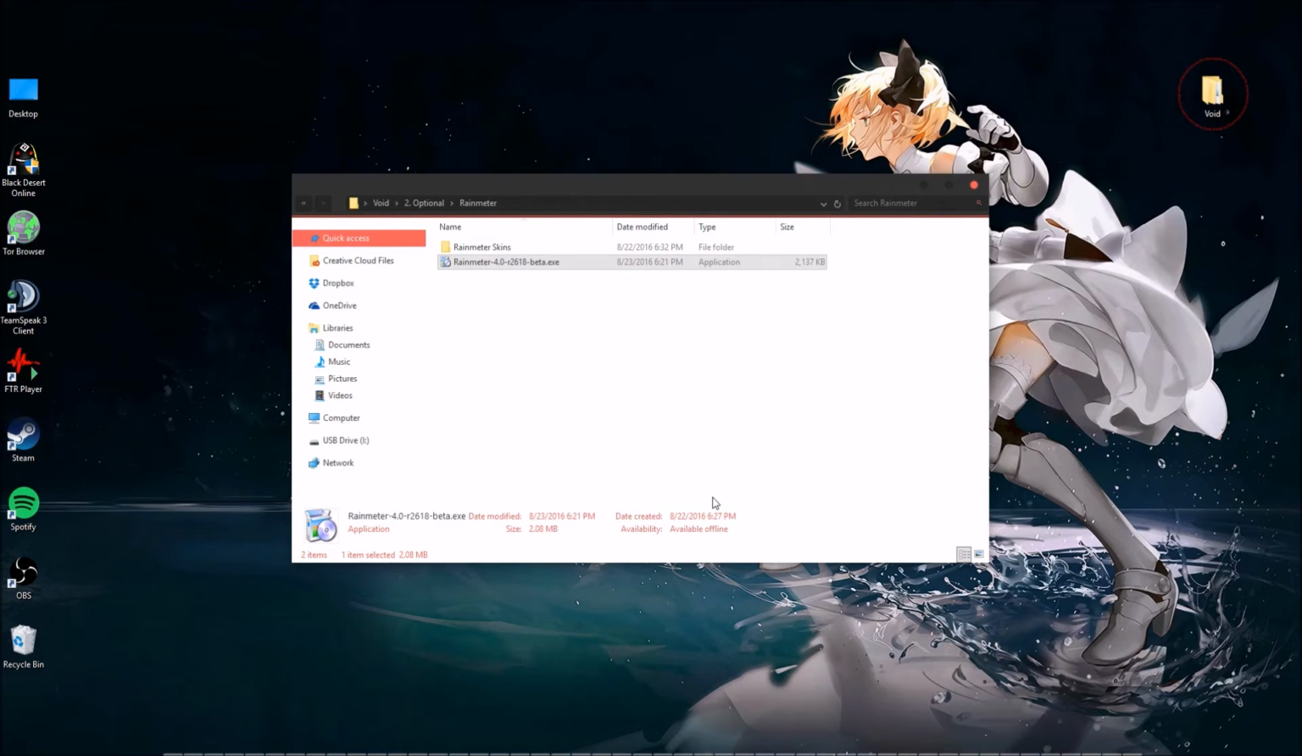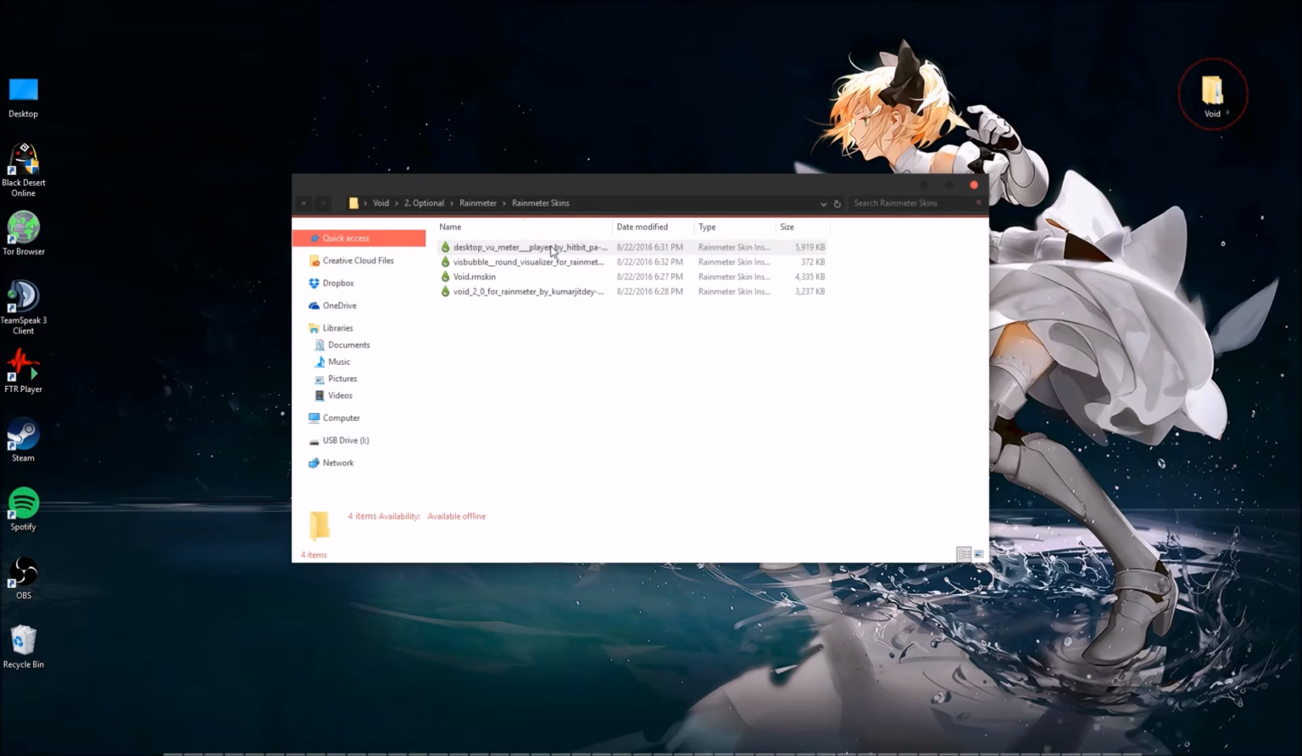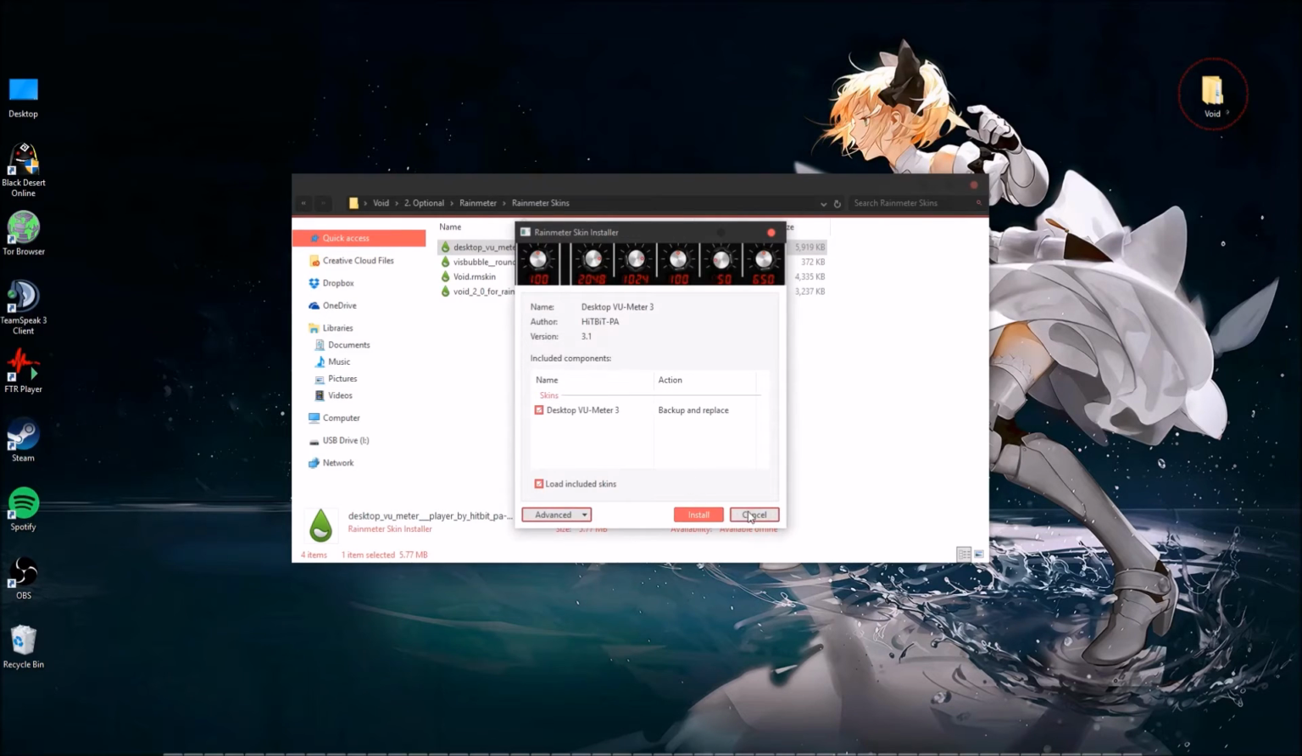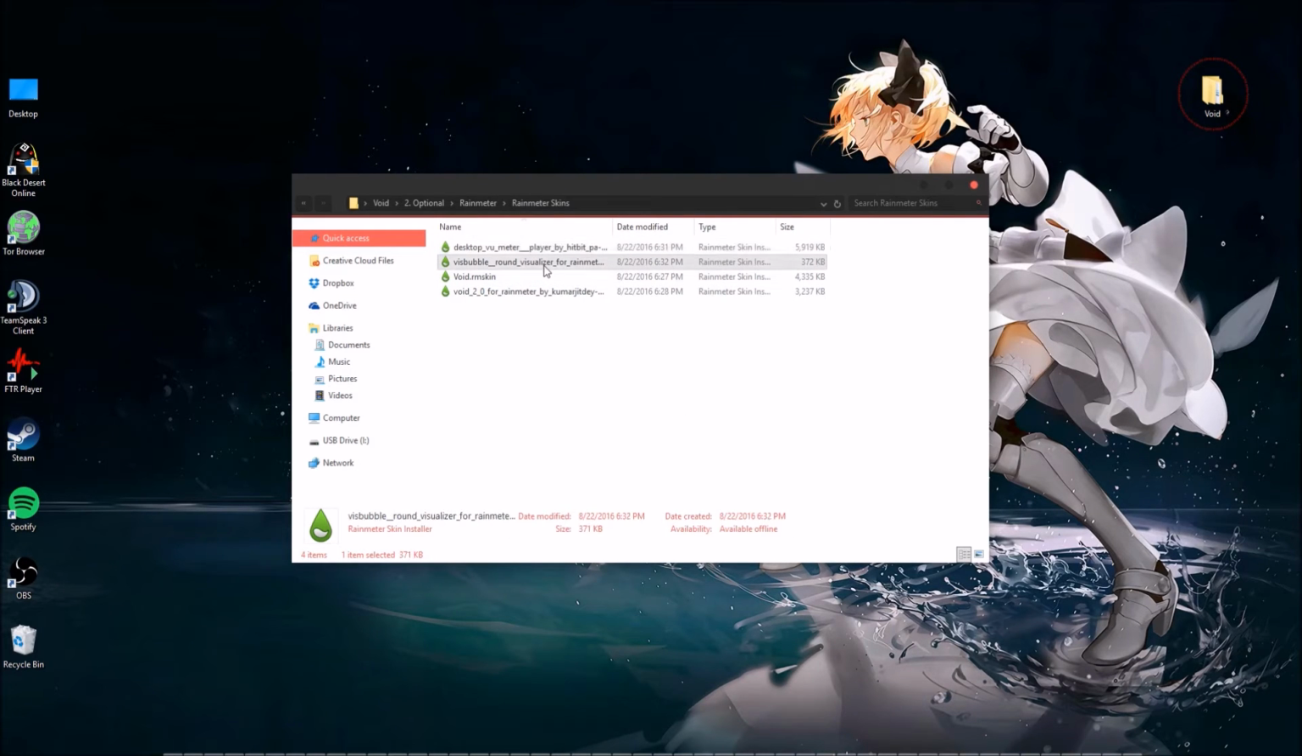Rainmeter is on. I've already installed the skins, as you can see. I'm not going to reinstall them. First, we're going to hit up the desktop VU meter. That's going to be the white little meter at the bottom. Just double click, hit install. Okay. The Viz bubble, double click, hit install. And this is where you get some more options inside of your optionals.